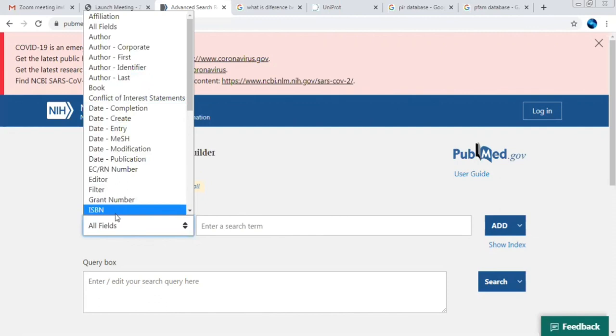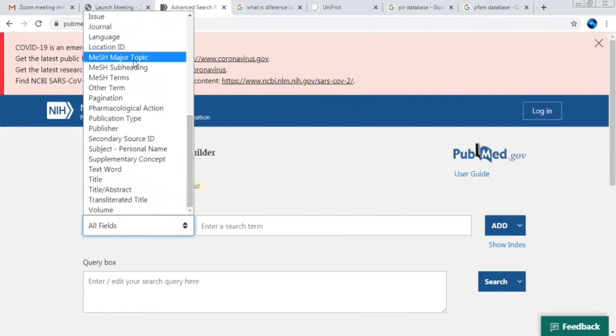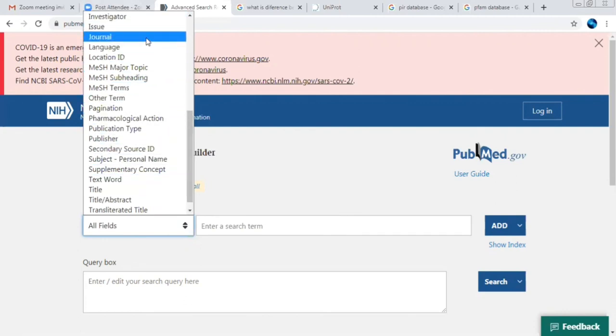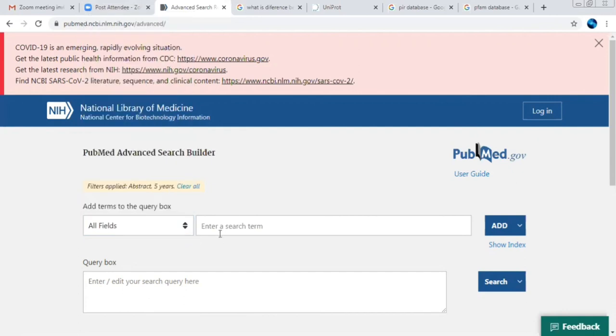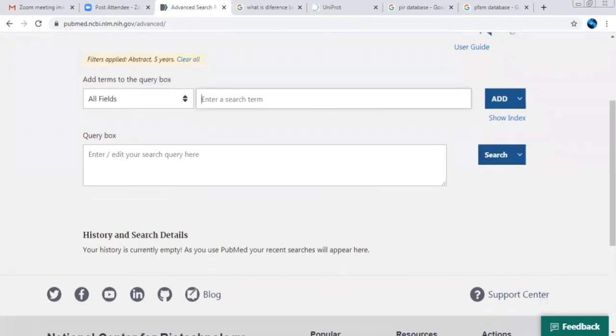Here you can see ISBN ID is also given as an identifier, and more filters are given to you: MeSH term, pharmacological actions, the secondary source ID, only the title or the abstracts, and the volumes. This number of filters has been provided to you, and the journal issue likewise. So you have to give a search keyword from here, and if you are interested in more keywords, you can restrict your search to your interest.